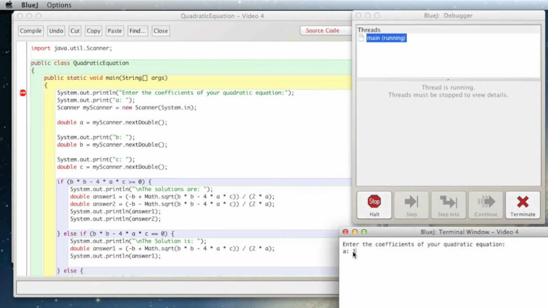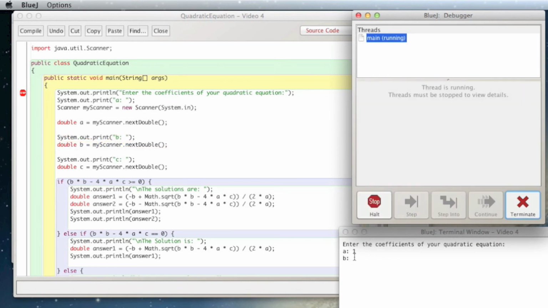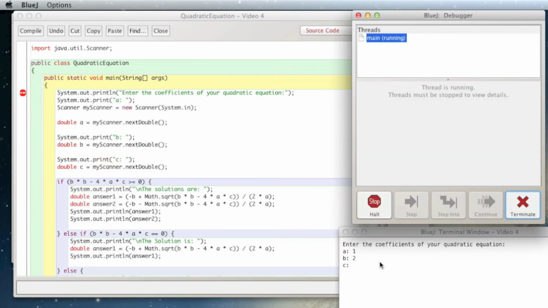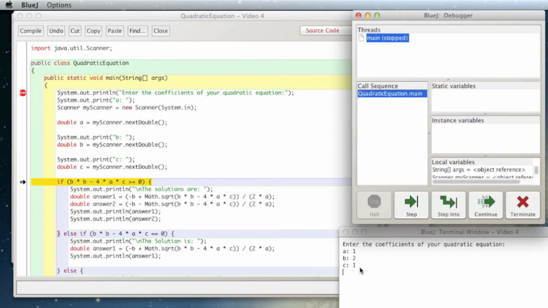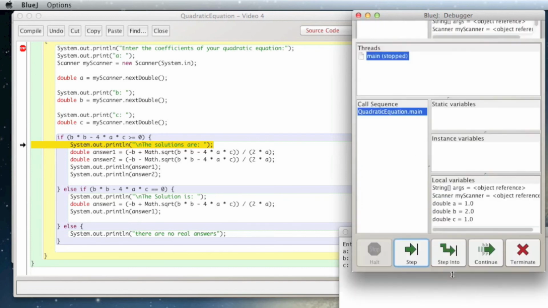So you go down here and you type something. Okay, step again, type something else. 2, step, step, 1. Okay. Now what's important is you want to see which lines of code run. So you do step. And somehow this first condition became true even though we were in the second condition. This b squared minus 4ac should equal 0. And it's not.